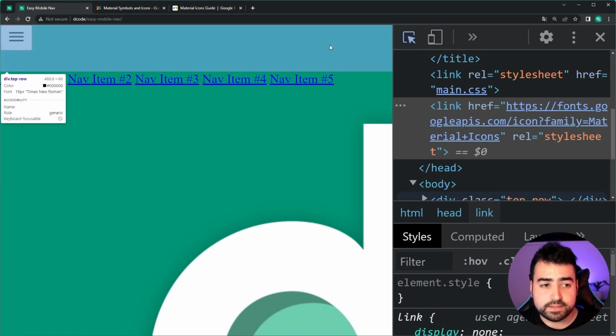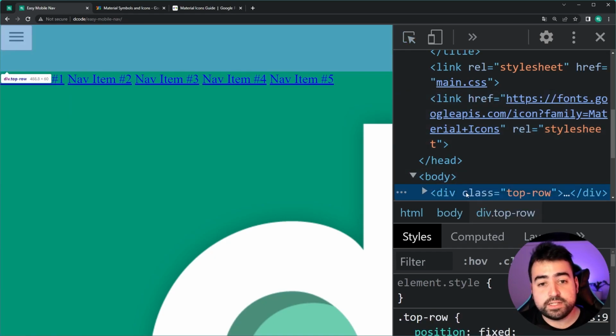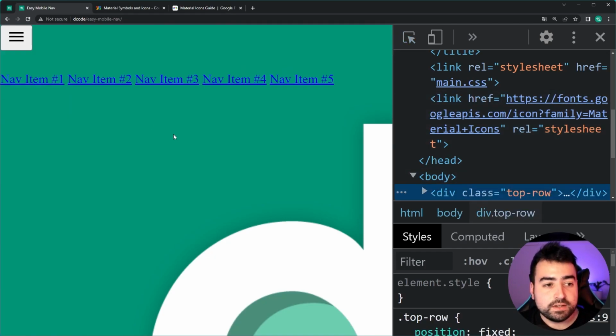If I was to inspect this, we can see that right there is the top row. So we're forcing the web page content, the nav items, to be pushed down. Now, of course, we're going to be moving these nav items anyway, but imagine this right here was a paragraph of text, okay? The text is going to be pushed down below the top row.